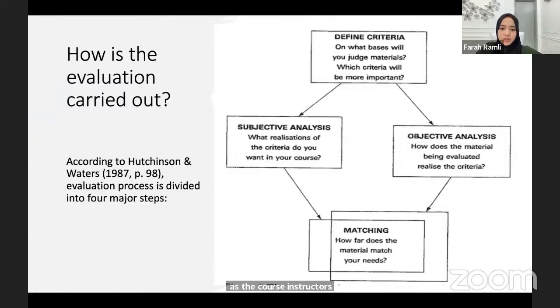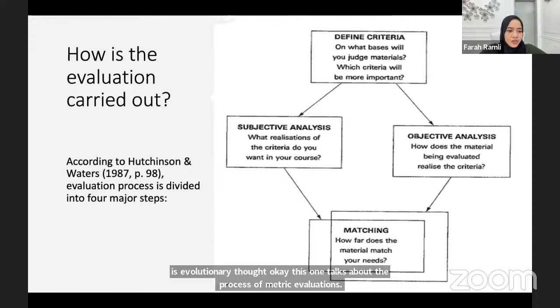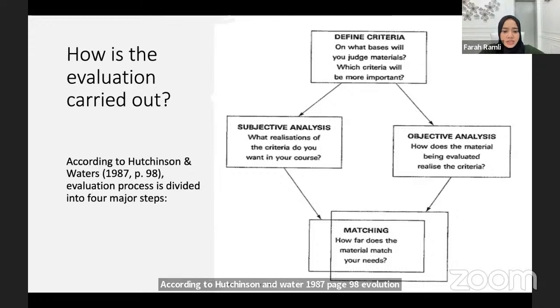This one is what I'm supposed to present, as stated in the poster. How is the evaluation carried out? This part talks about the process of material evaluation. According to Hutchinson and Waters, 1987, page 98, the evaluation process is divided into four major steps. As you can see, this one is taken from them.